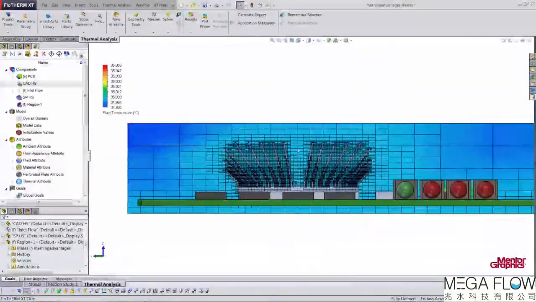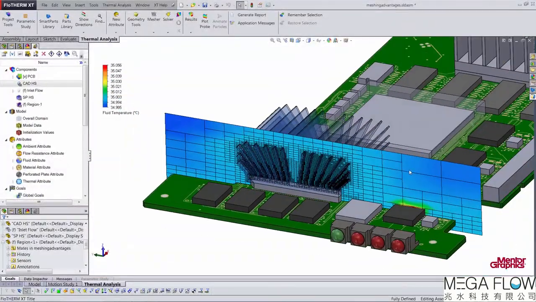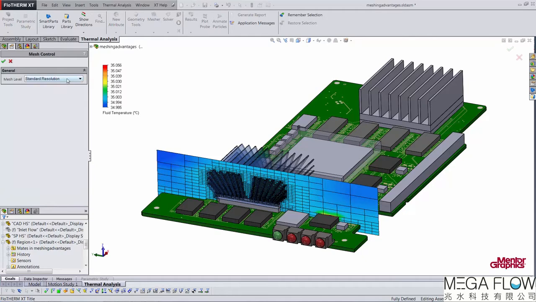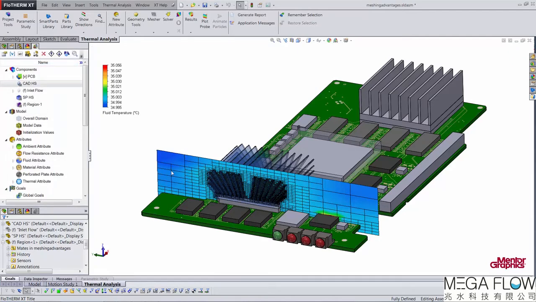What is the process to mesh in Flotherm XT? The mesh is controlled at the system level with an automatic global meshing function, and at the object level with local mesh. At the system level, you can control the mesh resolution with these three mesh levels. And what that's going to do is control the mesh size away from the geometry.